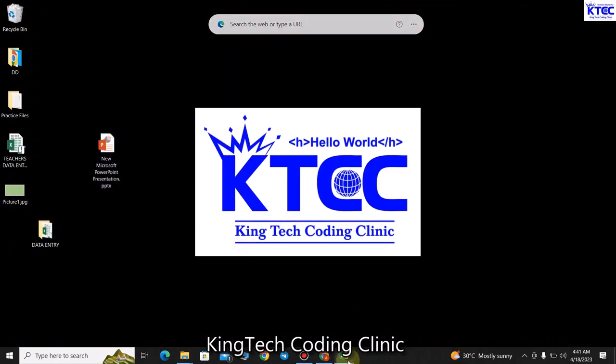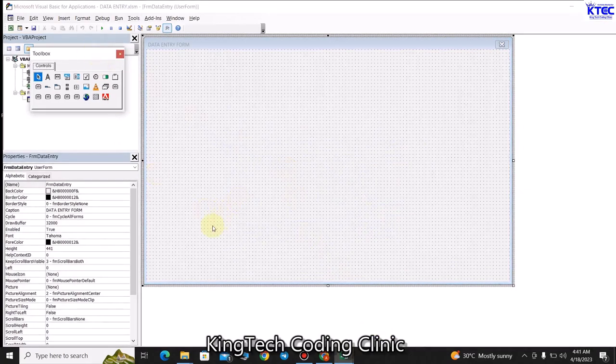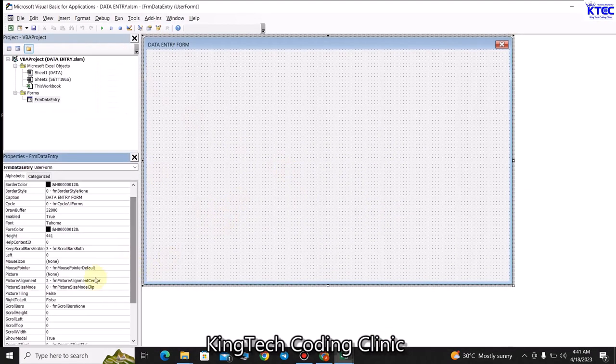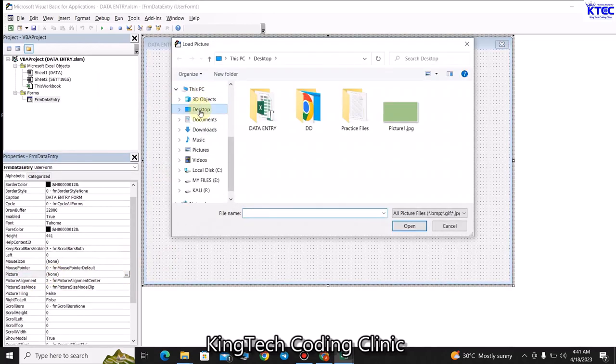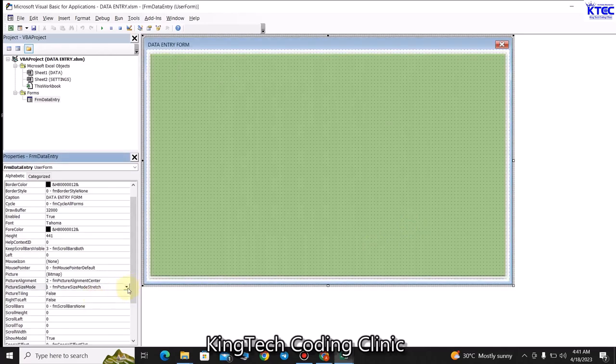So now what we need to do is to come back to our user form, select the user form from here, make sure it's selected. Then you come to picture, you can see there is no picture. You choose this, then browse to the desktop and grab the picture, and then you click on this. So now let's come to picture size mode and go for stretch.